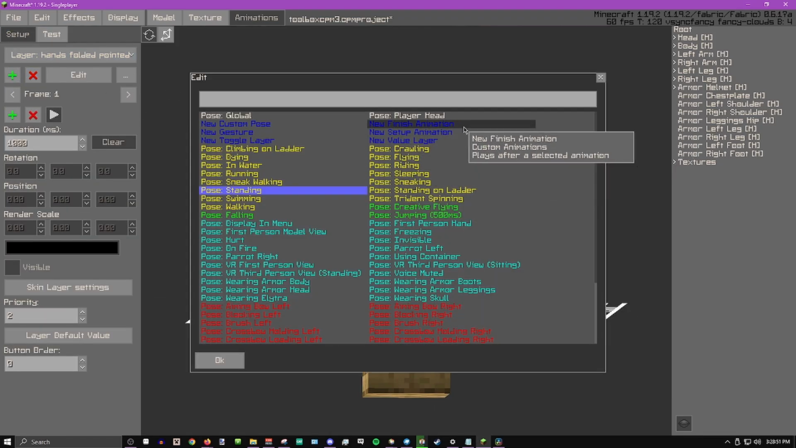The setup and finish animations. Let's say I want to lead into my walking or running animation. I would make a setup animation to do the lead up. The walking animation would play, and then when I stop walking, when I release W, whatever key you're using, the finish animation plays. This is like the stopping walking.